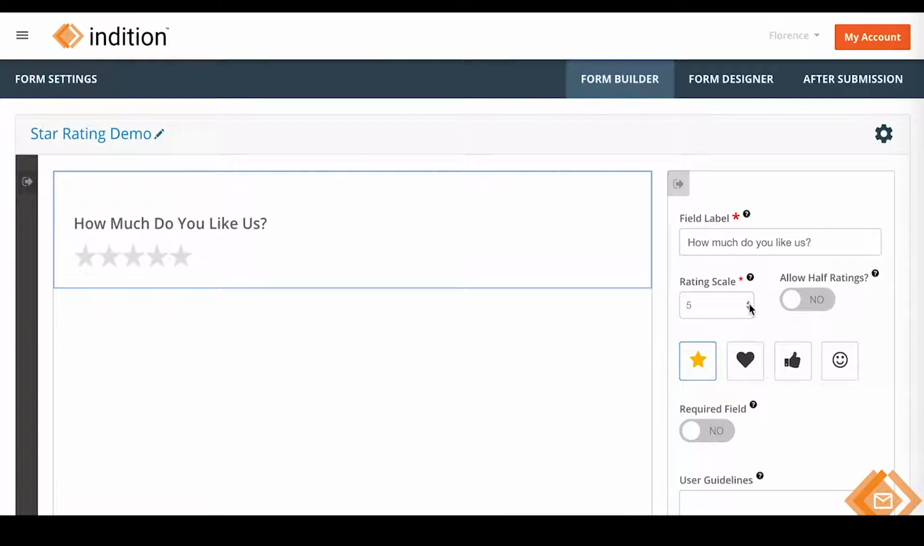As well as choosing your icon, you can also choose the rating scale, meaning how many options or icons you allow your users to click on. For this example, we will have a rating scale of 10, so it will show 10 stars that a user can click on. Another great addition with the rating scale is the option to allow half ratings. For this example, we will select it so the user can give a rating of 0.5 to make an 8.5 or 9.5 out of 10 rating.